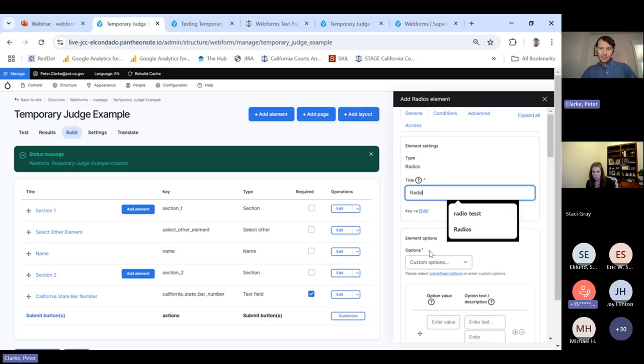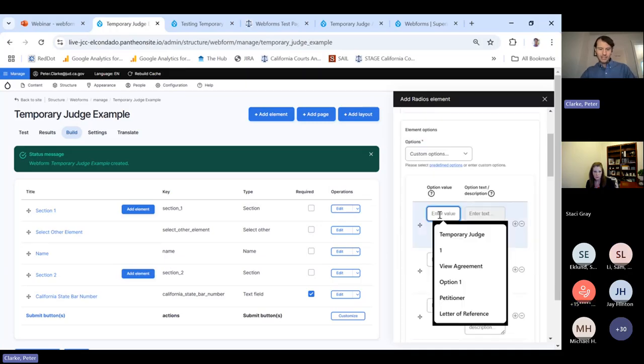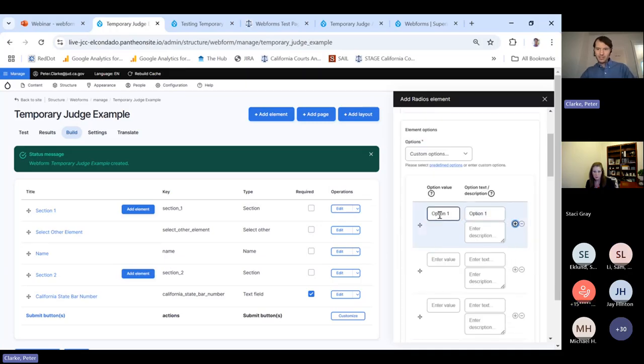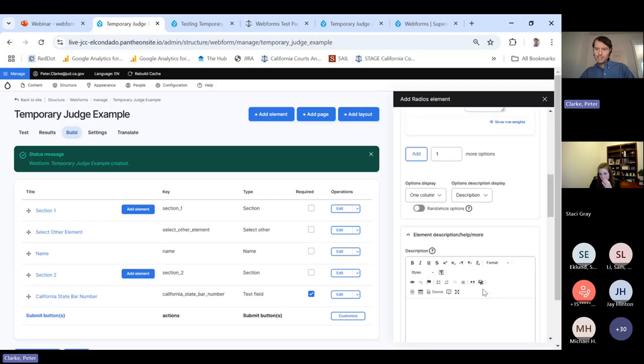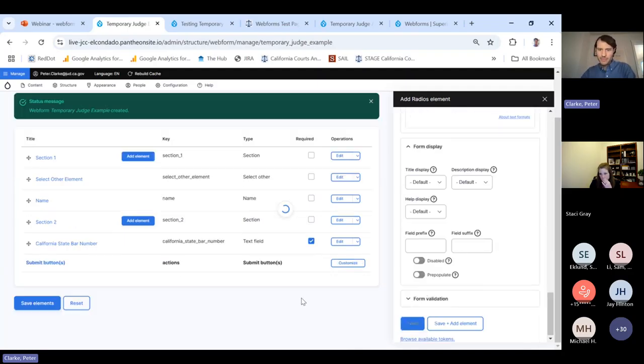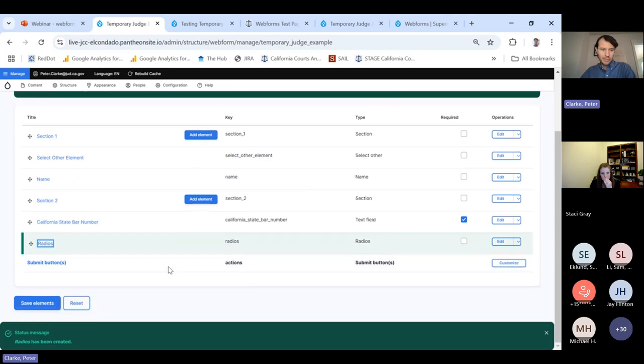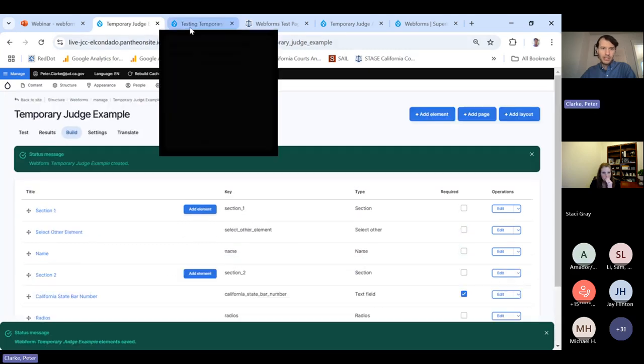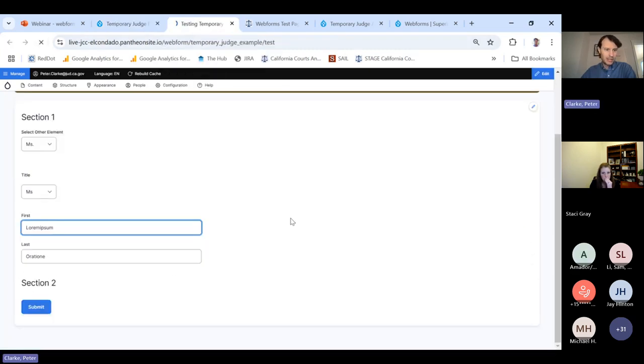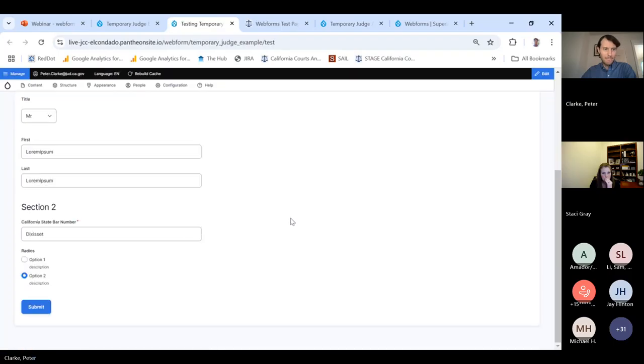I'll just call this radio so we know what it is. And we're going to say option 1, description. Option 2, description. These description fields let you put in a lot of information, by the way, so you can define pretty clearly what you want in the radios. Let me see how this looks. Okay, yep, your radio buttons.